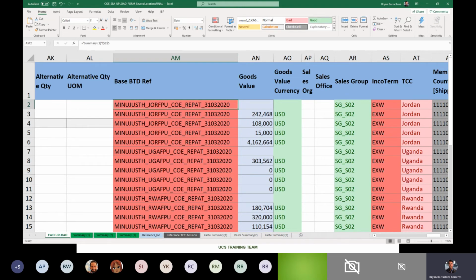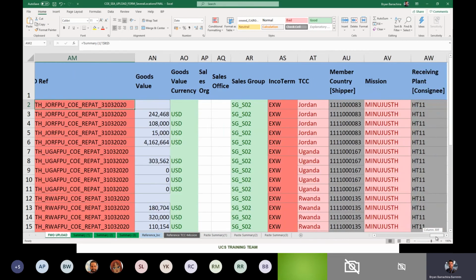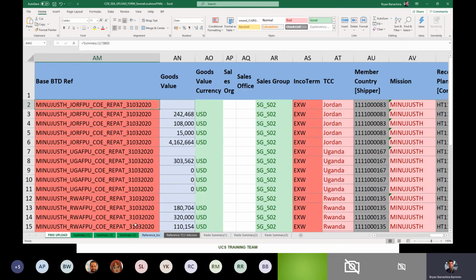So all the data that we're adding to the summary tabs is going to directly have an impact in the BTD reference column. We have some more columns to the right related to the goods value that, again, we're taking from the summary tabs. We also have the sales group, which is in charge of managing the transportation later on in TM, in this case SGS02.